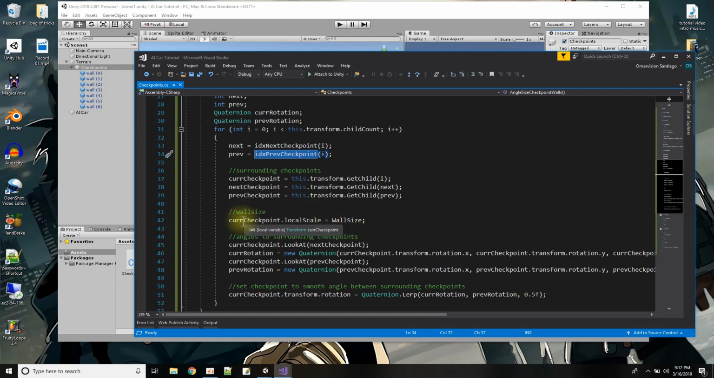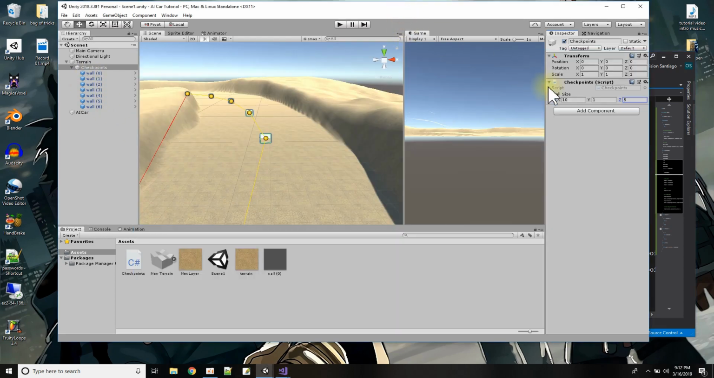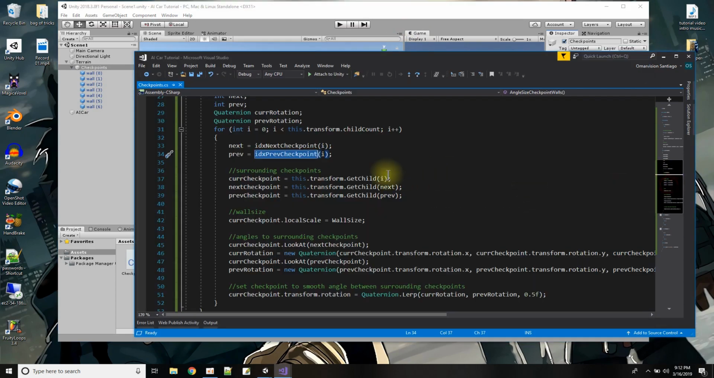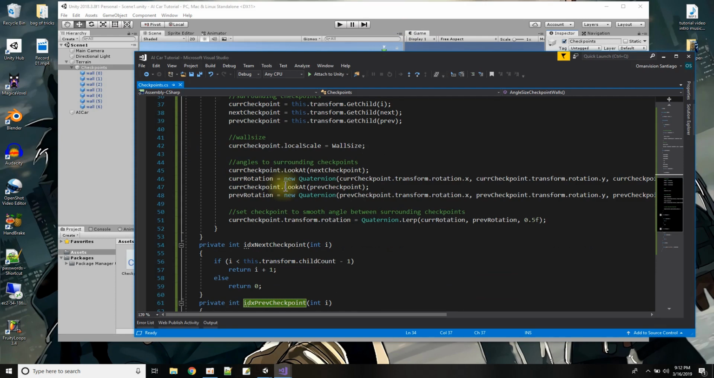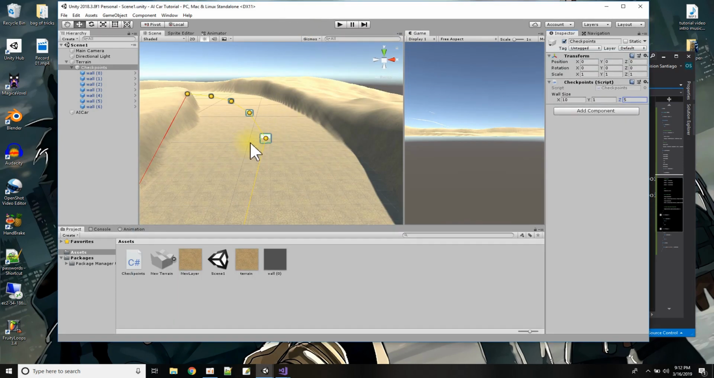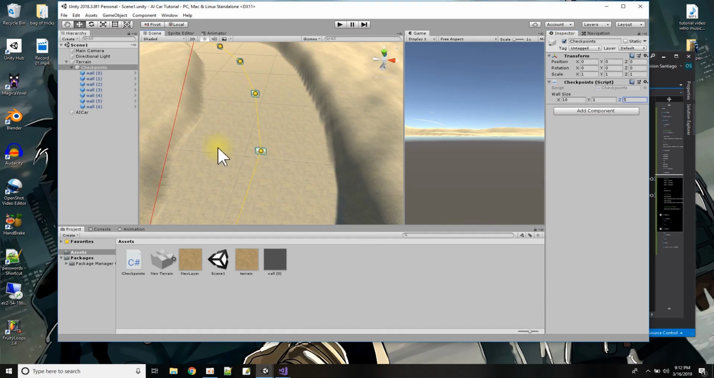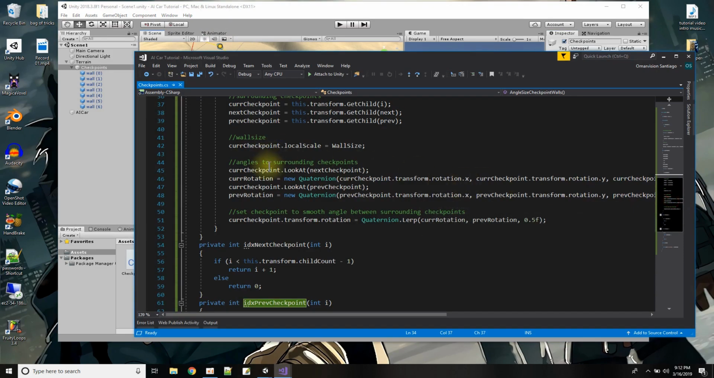Then I set the size of the wall, the current checkpoint, whatever it is. I'll set it to the size that I set in the inspector. So that's the wall size. And now I want to angle the wall because, as you see, as you're going around the track, all the walls aren't actually going to be facing the same way. The walls are going to have to turn as you turn around the track. So here we're going to have the angles figured out automatically for us.